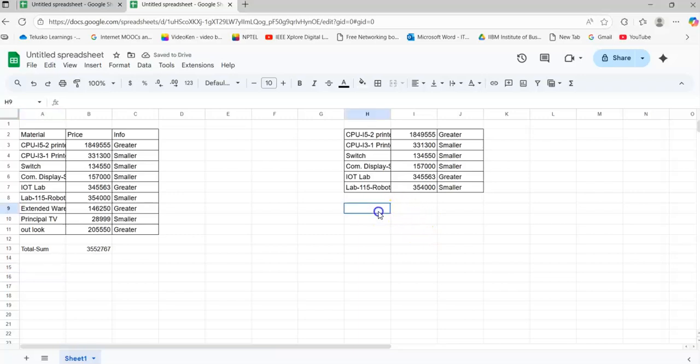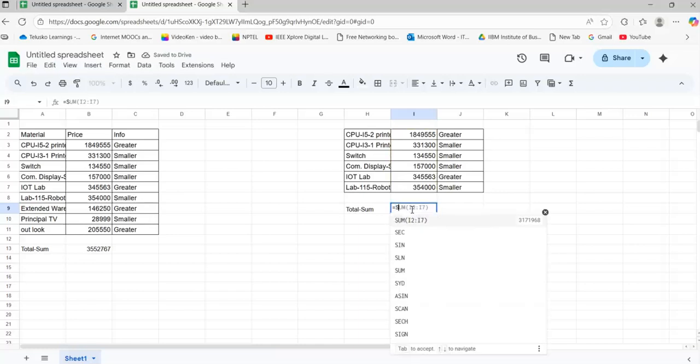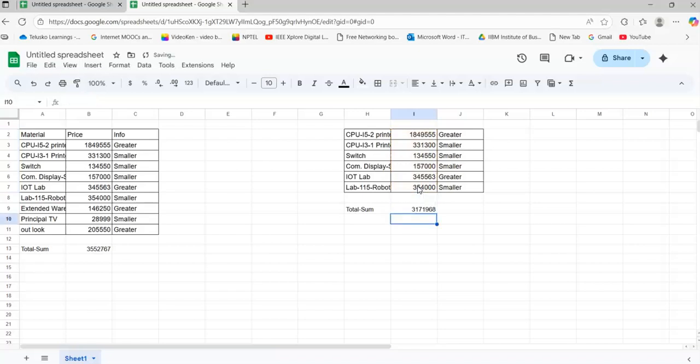Now the same thing we will work here. I'll type total. Same thing I'm doing, sum, and again for your reference, equal to SUM, bracket open, select the numbers, close the bracket, press enter, and you will get the addition for the particular numbers.